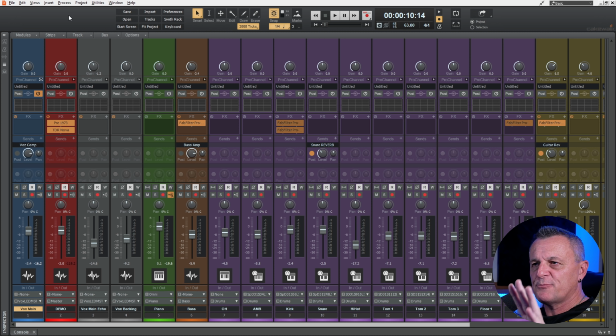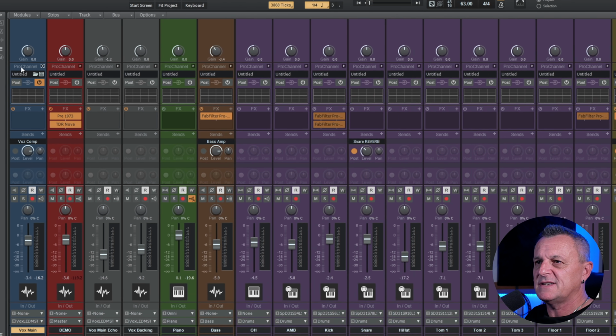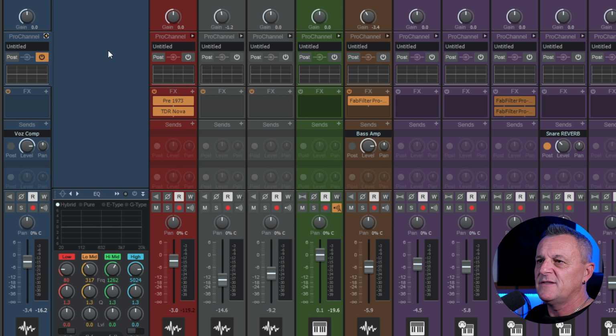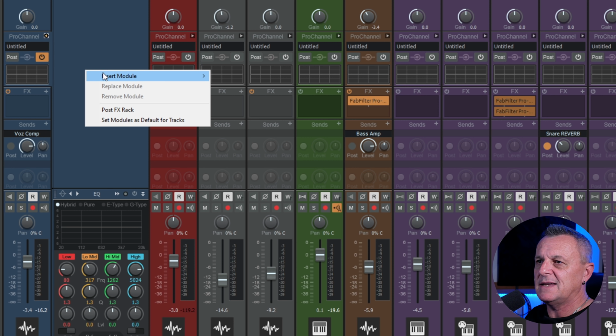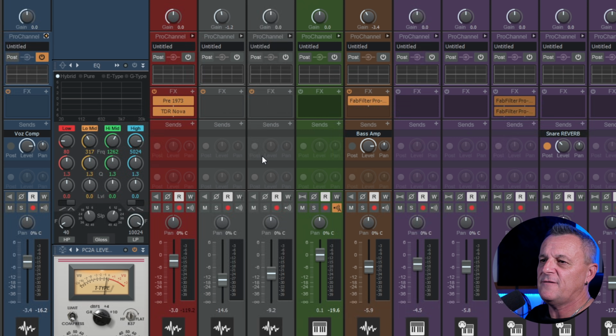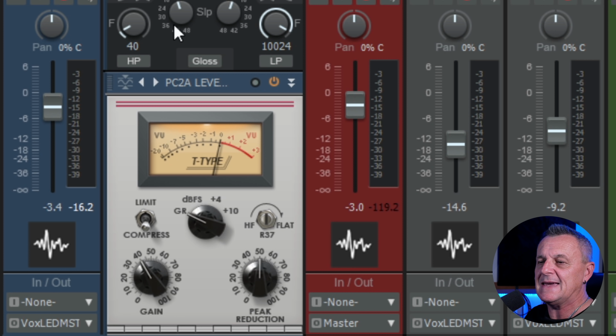So I want to add some compression to my main vocal track in this project I've got open here. That's the first track here in blue. So I'll go up to where it says Pro Channel, click on that little arrow next to it to open up the Pro Channel. Then I'm going to right click in this blank area here and go to Insert Module. And now there's a new module available to us. That's the PC2A Leveler. This is based on a very famous leveling amplifier, the LA2A.